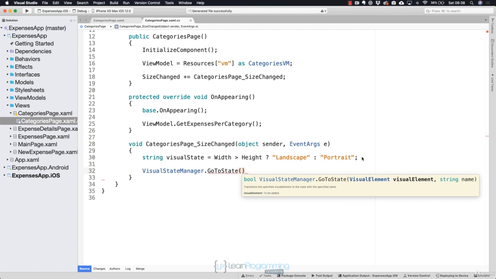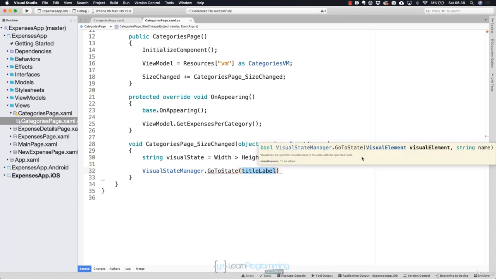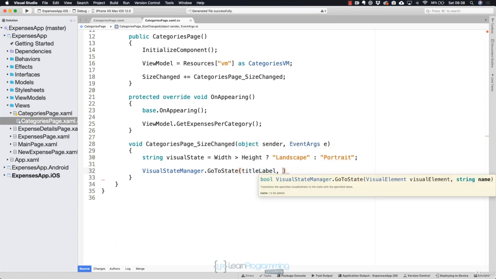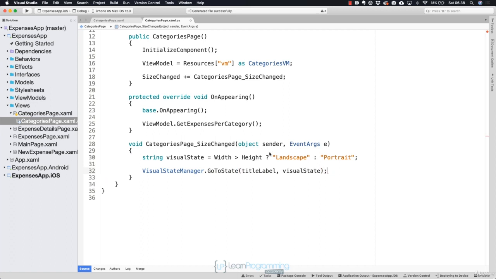So all you have to do is set the different names for the visual states that you want to handle, those three. But because these are additional visual states that we don't have by default, we have to do this. And all I have to do, notice that I have to pass the visual element. The visual element is my title label. And the name, which is going to be already the visual state. And again, I have already made the evaluation of what the visual state is going to be. All I have to do is pass that variable. And this is it. This is everything that we have to do.